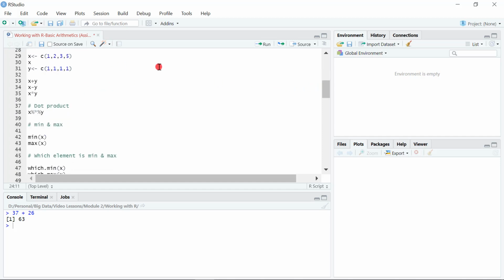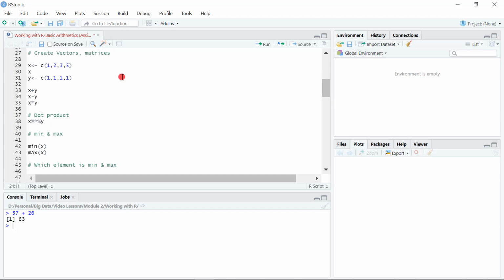Then we can create vectors. We create vectors by defining the values of the vector within brackets using the c function. Here we have created a variable x, which is a vector with values 1, 2, 3, 5. You can run it and you can see on the top right hand side the variable is appearing now. If we want to print it, we can just write x and it will be printed.